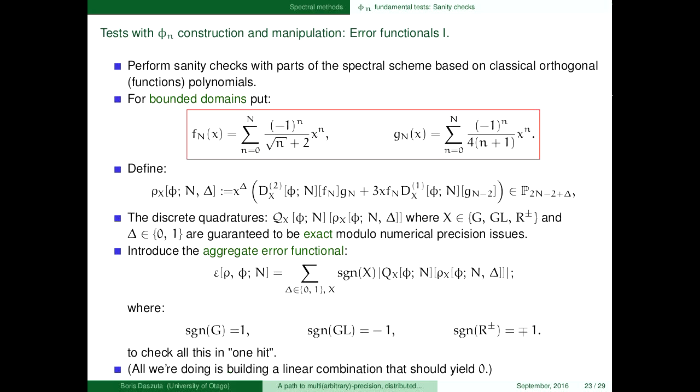Let's do some sanity checks. Supposing we took these polynomial families and we looked at those which are defined with respect to bounded domains, we'd like to check that we can integrate these and differentiate these and so on numerically. Again, we do this by introducing some new kind of test polynomial. Here I'm just arbitrarily setting f_n to be this combination and g_n to be that combination. And this horrendous looking thing is essentially just taking a polynomial, differentiating it, multiplying it by the other, or differentiating it twice. And the point is that this rho(x) is of fixed order.